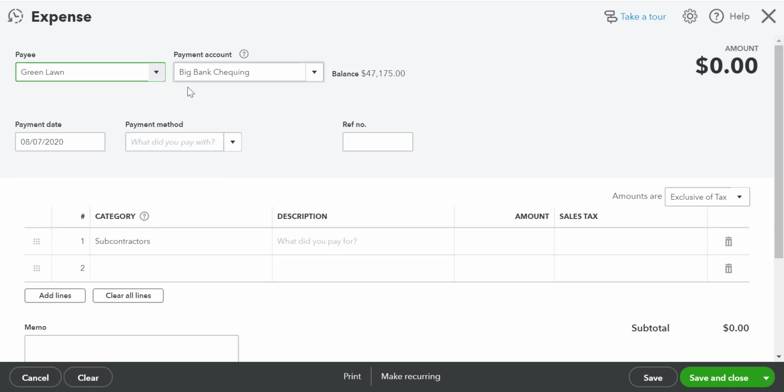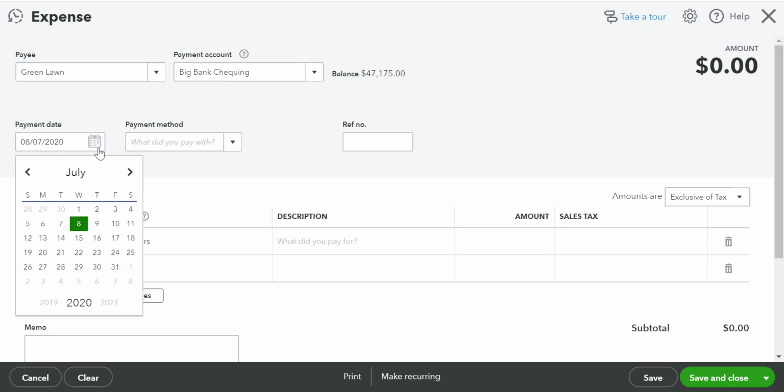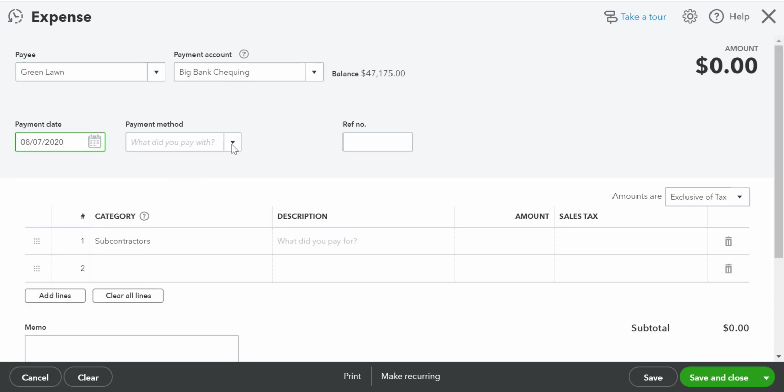Next, choose the payment account. This must align with the payment method. Let's suppose that we're going to use our debit card. We would make sure that our bank account is there in the payment account. Next, when are we making this payment? Then we choose our payment method. Let's suppose we're using direct debit.